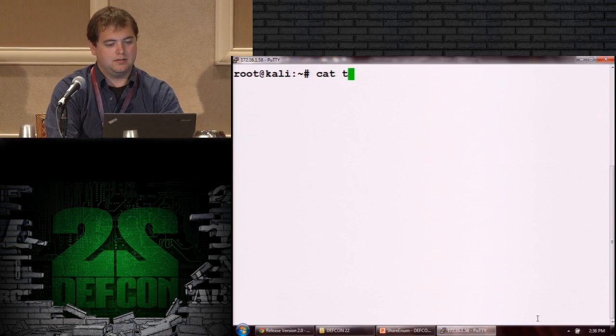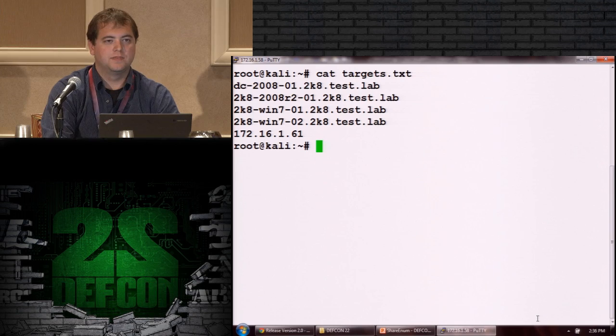Actually, I can cat that. So you'll see we have a few hosts in a test lab. A few hosts we want to see: what do these creds have access to? What shares are out there?